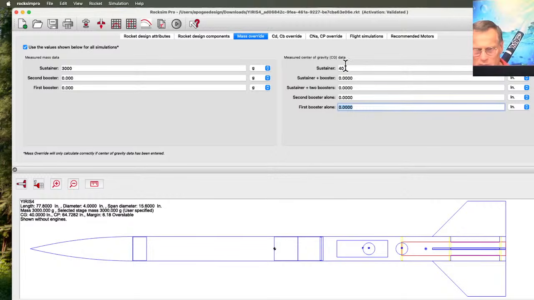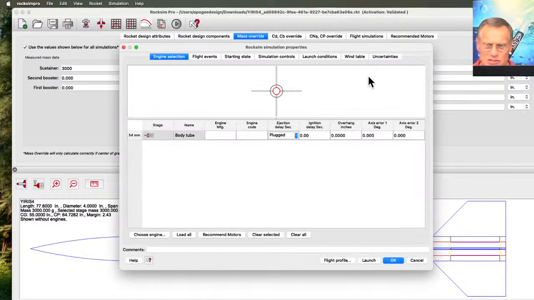I think I want it further back. So let's make it 60 inches. Maybe that's too far back. Let's try 55. So 55 inches is where it's measured. So this is physically measuring it. I stuck it on a scale and weighed it, and I got this number, and then I balanced it from the tip of the nose cone, and I put that number right there. So that's your mass override. So this should now match your real-life rocket. And then it's just a matter of doing the flight simulations.